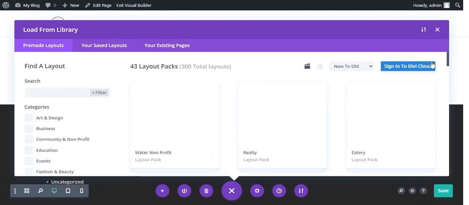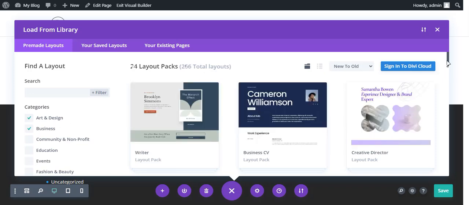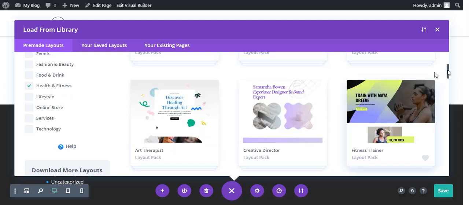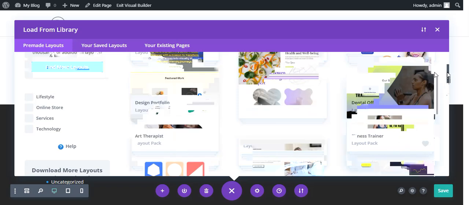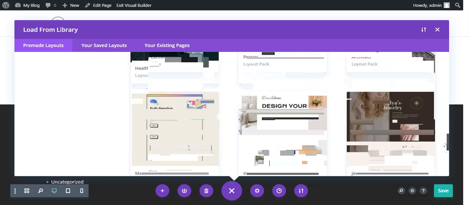So right now, what category are you trying to build? Is it a business? Is it art and design? So you have to choose from the left hand side. So say for instance, I just go to health and fitness, right? So I can look and see here what I'm building. So let me look for something that is more what I would like to build here. So I can go down and see the different layouts. You choose the one that you prefer, right?